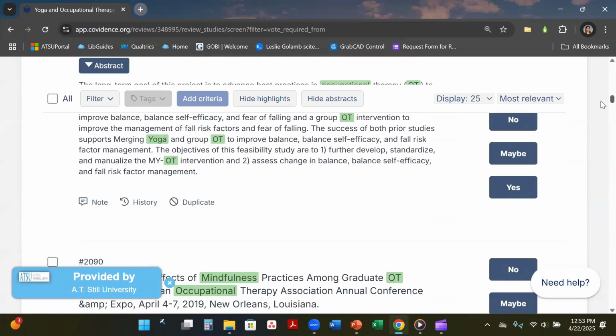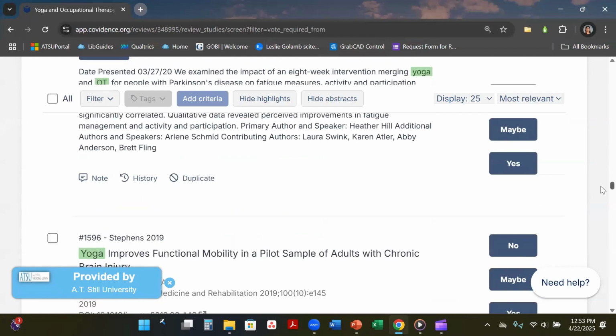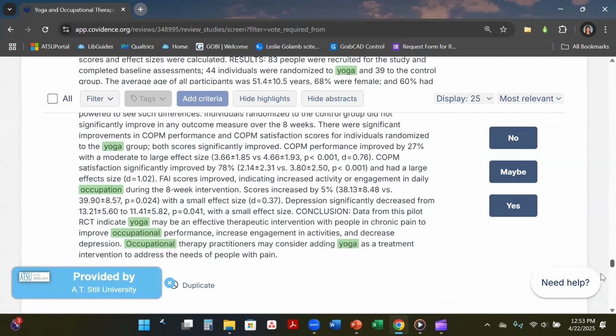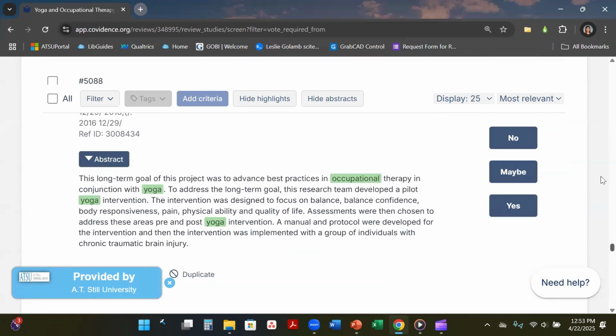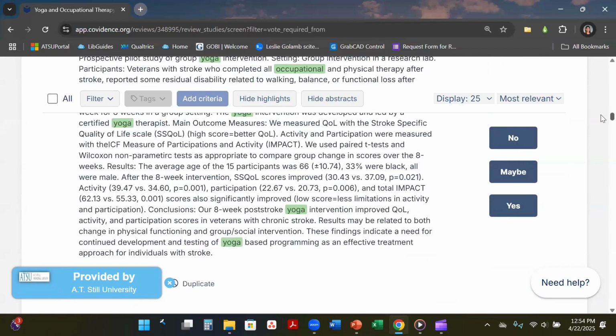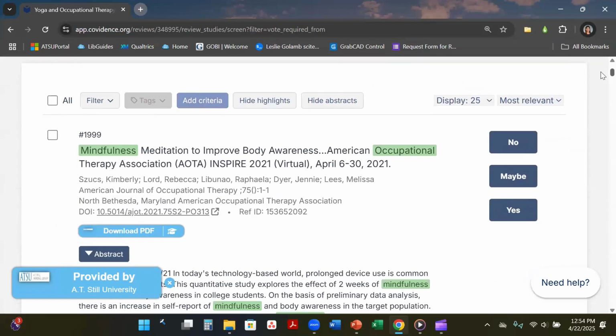I'm trying to scroll down and see if I can find any in red. But if there were terms in your exclusion criteria that came up in your abstracts here, it would highlight them in red. So that's the benefit of the highlights, and also of adding in that criteria, because then you can really just go back to it when you're thinking, I don't know if this article does include or not. You don't want to hit that maybe when you're not sure which direction to go. Just having that criteria there does help.